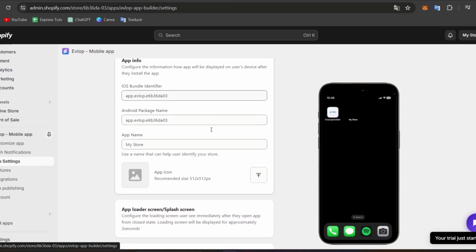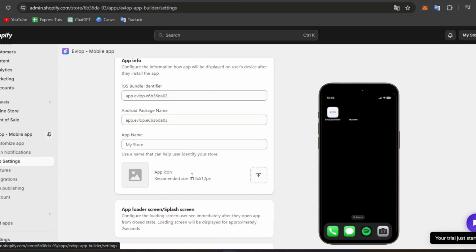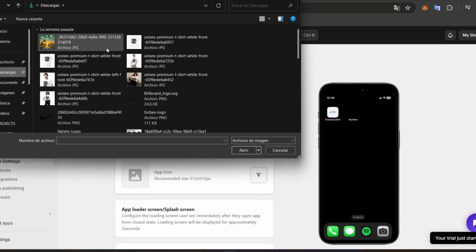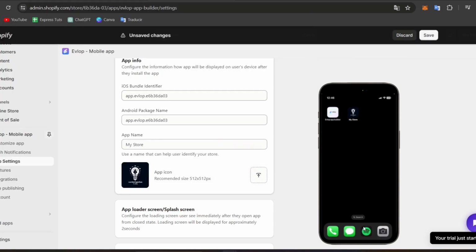Now directly here, if you want to try out the application on your phone, it's going to appear here: the app name, the iOS bundle identifier, the username, the type, and the app icon. If I want to create a new app icon, it's going to appear here, so I can just import my actual logo and see the preview of how it's going to look in my application.